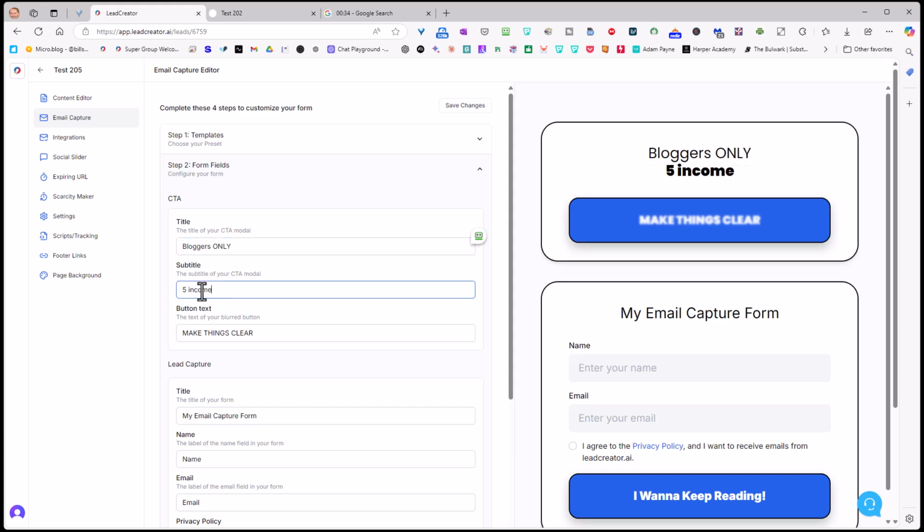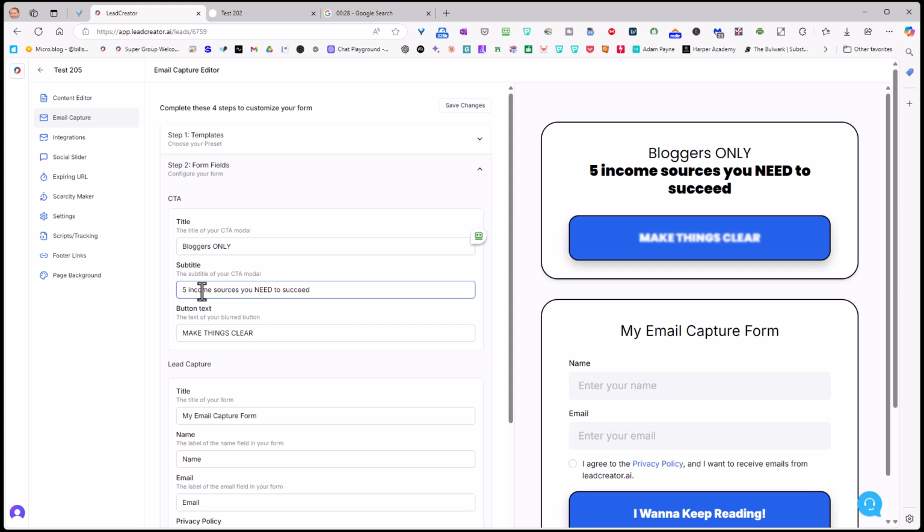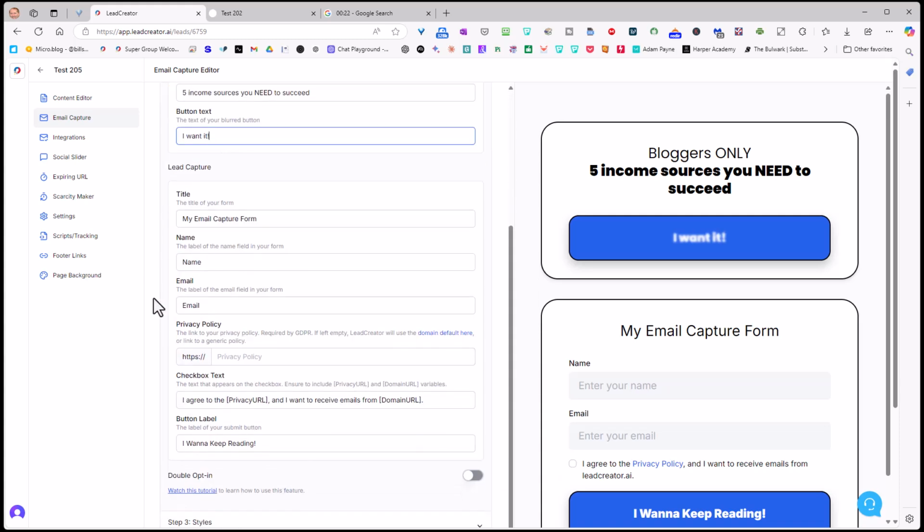5 income sources you need to succeed. And then I want it. And then you're going to say 5 income sources for bloggers. And we're going to go down here.